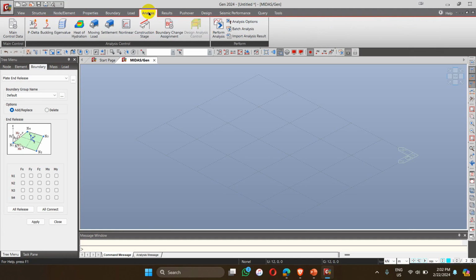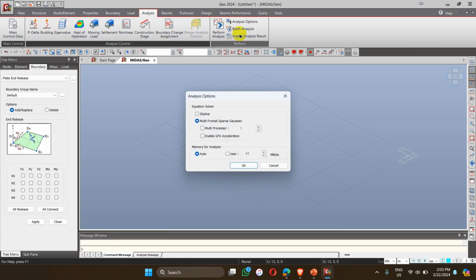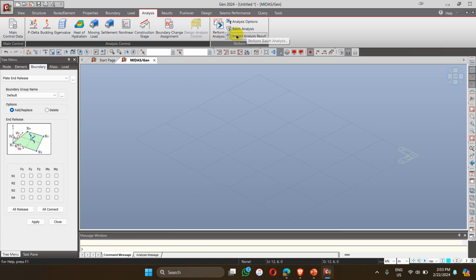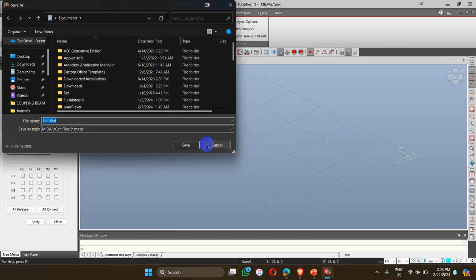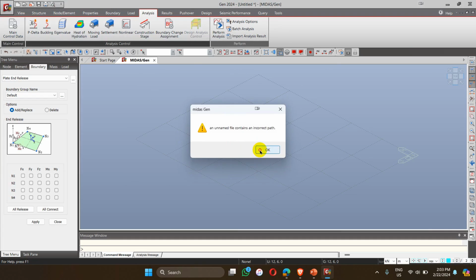Similarly, if we go to the analysis tab, we can go for linear analysis or eigenvalue analysis, heat of hydration, nonlinear analysis. All the analysis can be done from the analysis tab. We can see the perform analysis after checking the data for the analysis or inserting the data or filling the data that is required for the analysis. We can perform the analysis. Here is the analysis option, and the perform analysis tab is here. It can perform the analysis, but before that the structure should be saved.